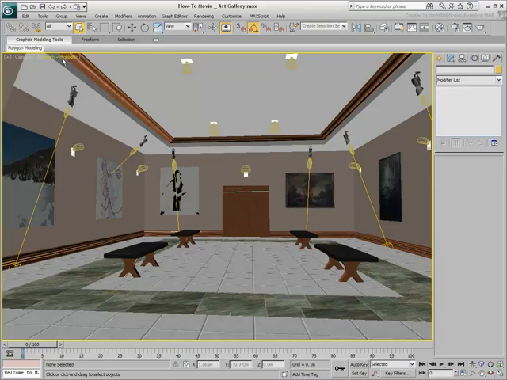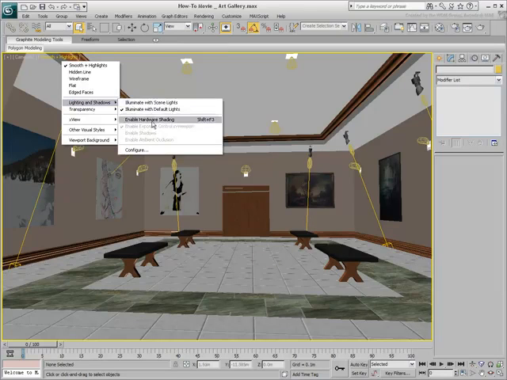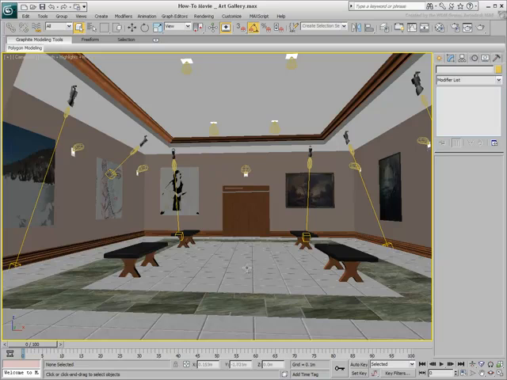Right-click the Shading Viewport menu label and use the Lighting and Shadows menu to enable hardware shading. Nothing much happens at this point. There are still some adjustments to be made.